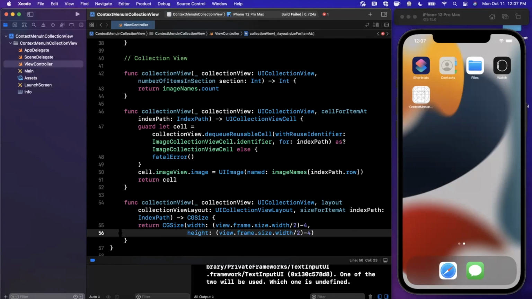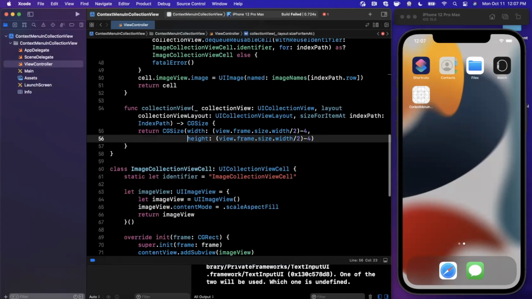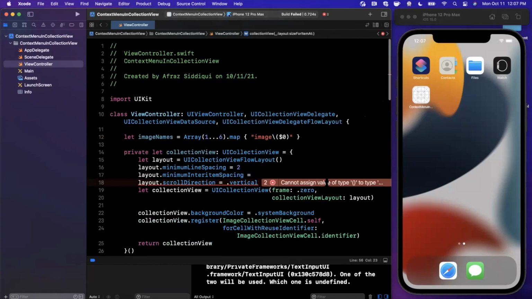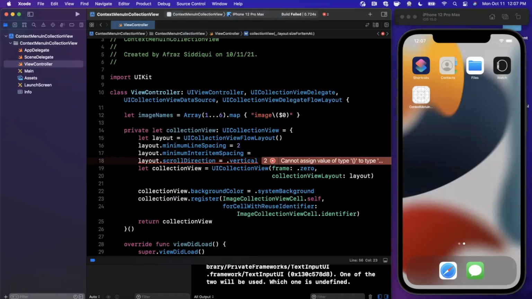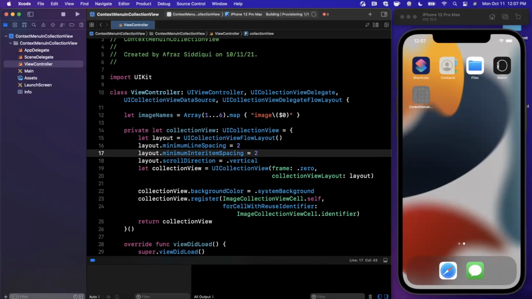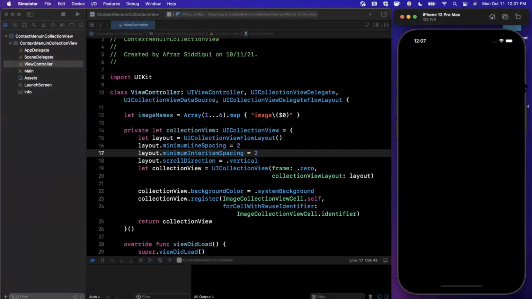And let's go ahead and fix it. So it looks like we've got an error somewhere here. Let me see where that error is popping up. Looks like it's up here. So we're saying this is vertical. It's because we forgot to put 2 there. Go ahead and give that a run once more. We should see nice big cells.